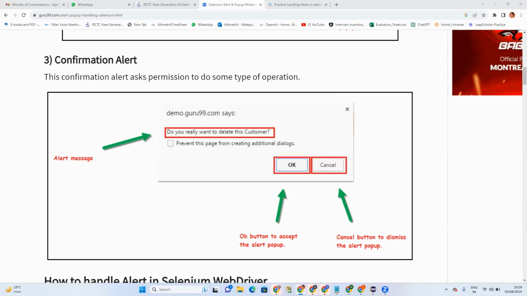Okay, so now does any other person have any other questions on this theoretical understanding of alerts, web-based alerts?